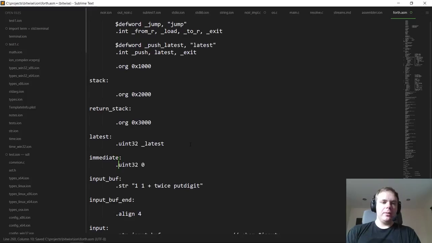Actually, let's just call it immediate. And so it's going to be one if it's in immediate mode, and it's going to be in that by default, so that when you boot up the system, it's going to execute things immediately. And if it's zero, it's going to be in compilation mode. Or maybe, actually, let's just call it mode.